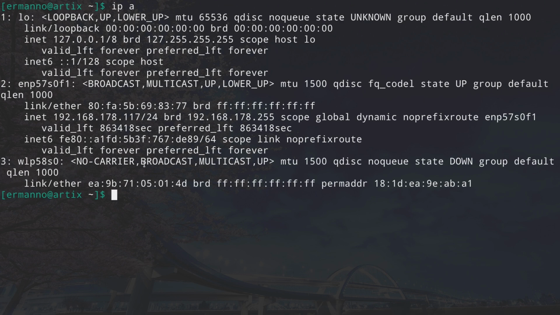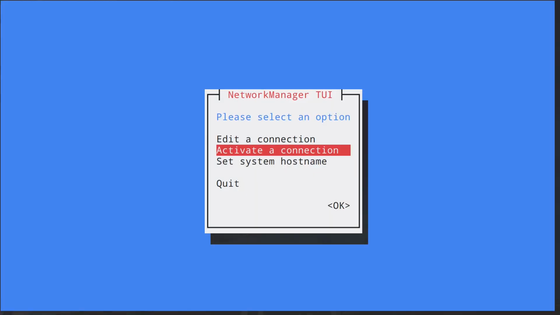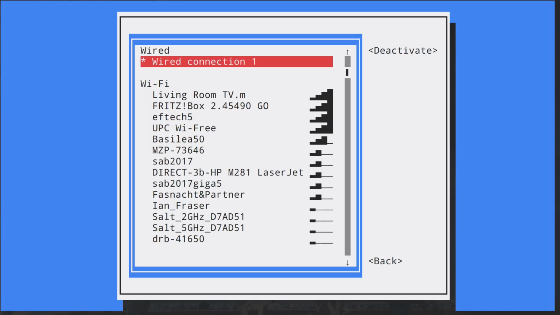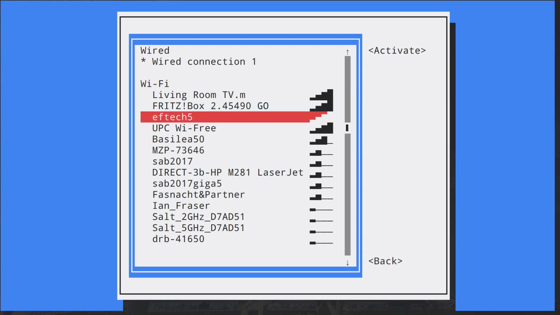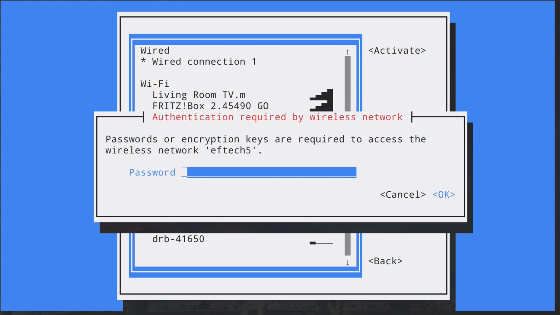Now, if you don't have a cable and you want to use Wi-Fi, what you can type in now, because we installed NetworkManager, is sudo nmtui and hit enter. Enter our sudo password. Now go down to activate a connection. Here you see the list of networks. So I can select mine, for example, and hit enter. Enter the password.